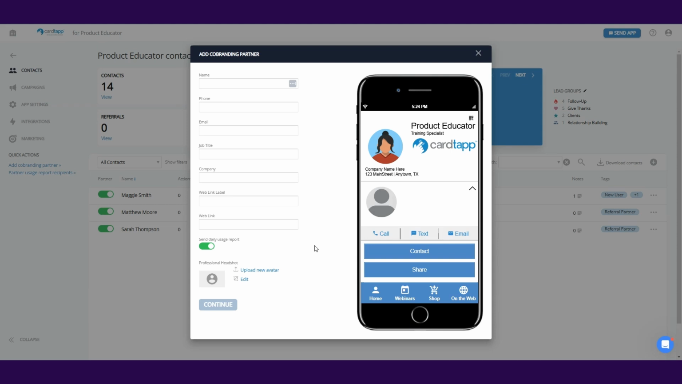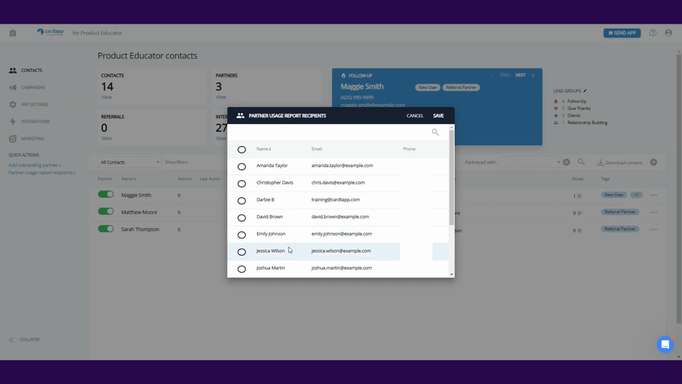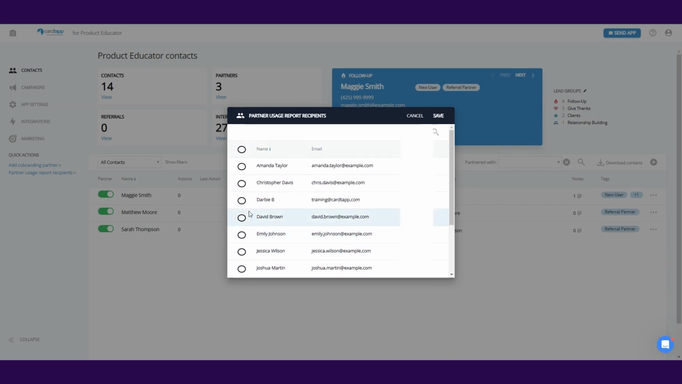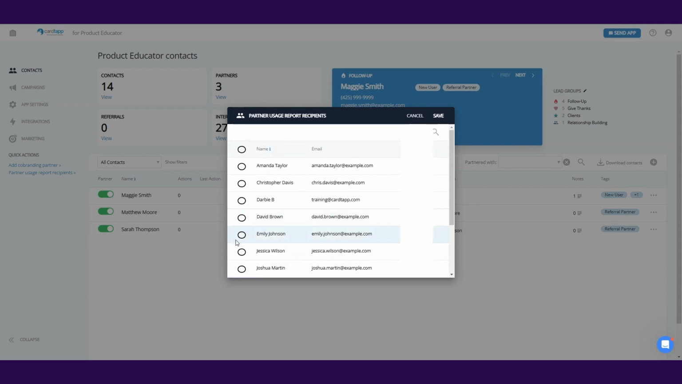If you don't want to do that, just toggle it off, and you can always go into the partner usage report recipients over here, and you can see who's getting them and decide if you want to add them or not. So, like this one shows that I'm sending them to Maggie, but I'm not sending them to any of these people.